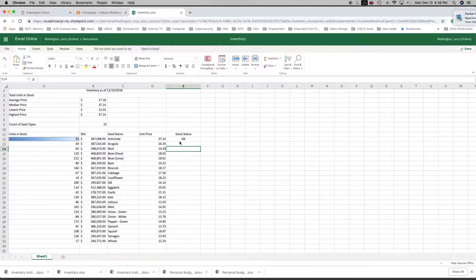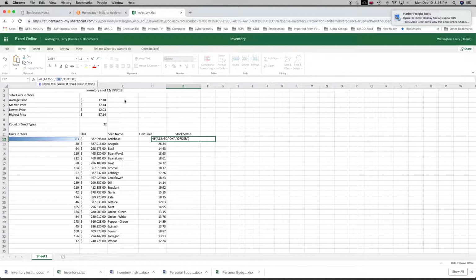So if you look up here, what I typed in: equals IF. That's the command IF. Then parentheses, if A12 is greater than 50, comma, then do okay. Like I said, this is kind of like programming, if-then-else statements. What this is saying is that if it's less than 50, else print order. So if you look at this right here, it's 63. It's greater than 50. Now, I want to do this for the whole row of data.